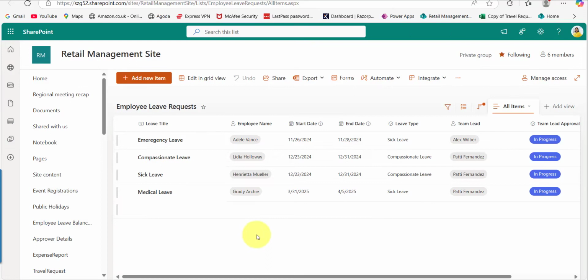And here is the SharePoint list that I am using in the Power Apps application. The SharePoint list name is employee leave request, which is storing all the employees' leave requests. Here I just took only team lead approvals, and a team lead as an approver only for showing purposes. So here you can see almost four items are there, but for these three only Patty Finance is the team lead, and for this one the team lead is separate.